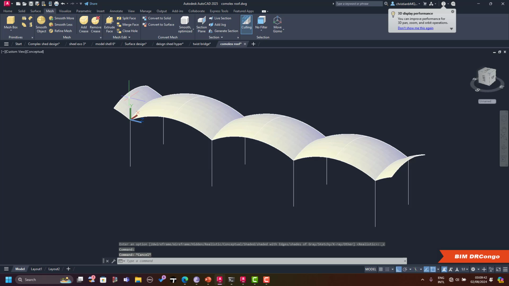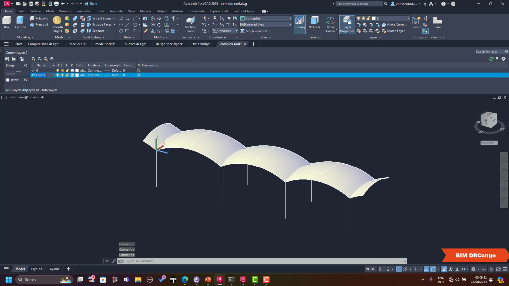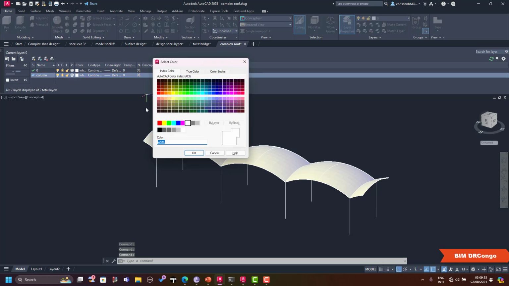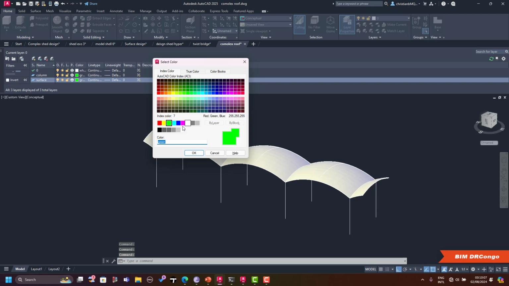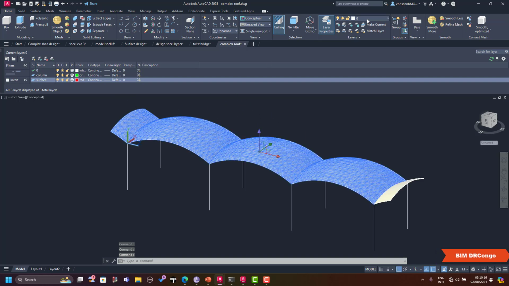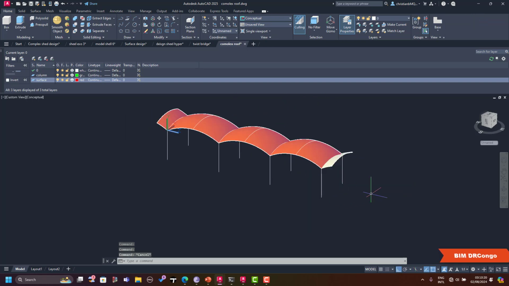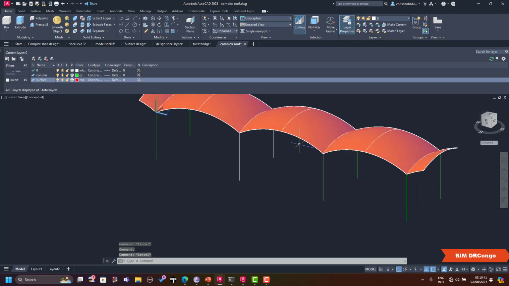I want to click here in front of my mesh, but I'm going to categorize my type of layer. So I'm going to click here and go to layer. I create a new layer. I put column. I change the color, I put red. So I click here, here, and here. I'm going here and put surface, and after I select all my columns, click here, put surface. So this is my shape.